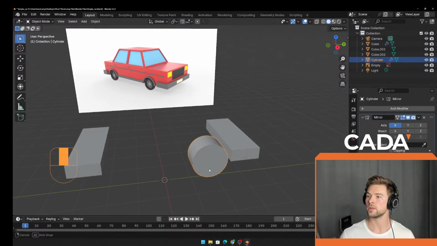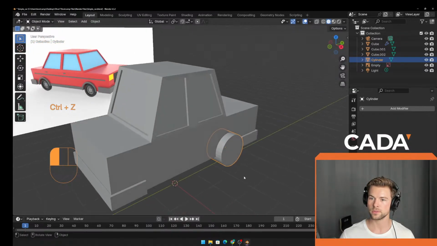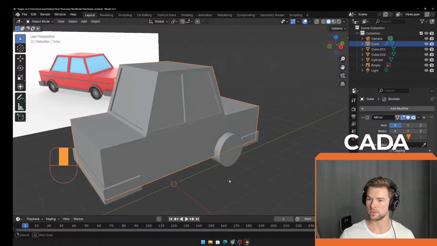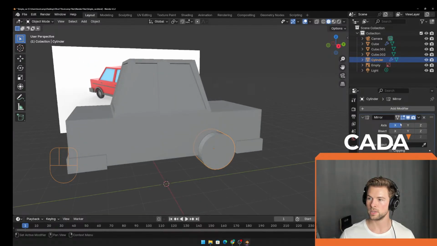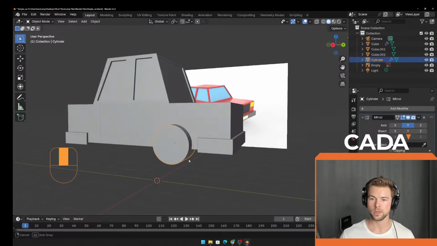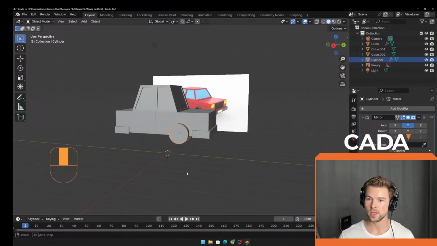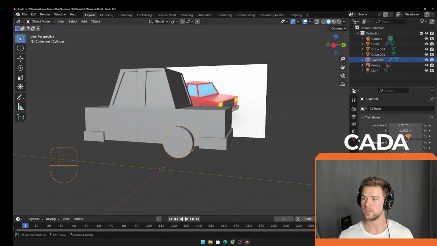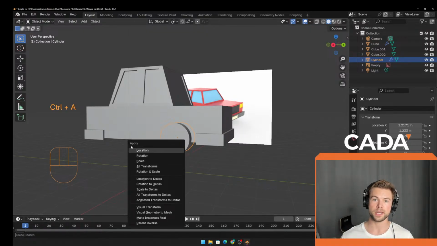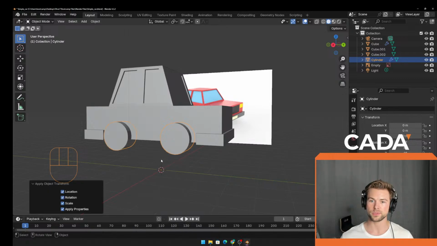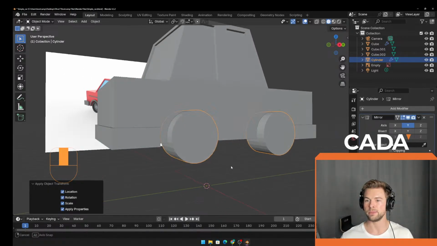Oh, did I click the wrong thing? Is it because Boolean is on? Let me see here, generate, mirror. And I want to mirror along the Y. Oh, yeah, it's not going to work right now. And that is because I have transforms on my cylinder. You can see up here, I have scale, I have location, etc. So in object mode, I want to press Control A, which brings up my apply menu, and I want to apply all transforms. And you can see automatically my mirror function worked.